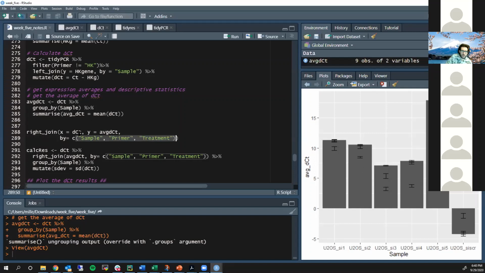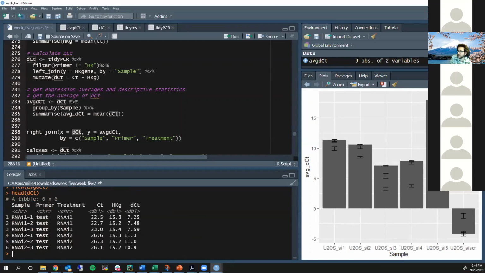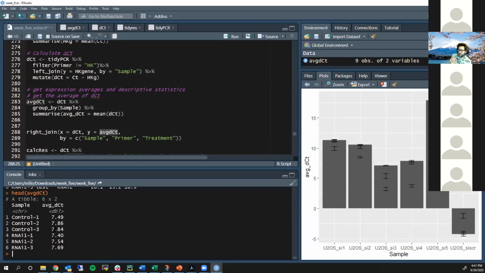So what does this imply? Well, it implies that we believe all 3 of these columns belong in both data sets. Both data sets contain all 3 of these columns. Is that really true? Well, let's look at DCT. DCT contains sample, primer, and treatment. Let's take a look at AVG DCT. It only contains sample, and it doesn't contain any of the other ones. So it doesn't have primer and it doesn't have treatment.